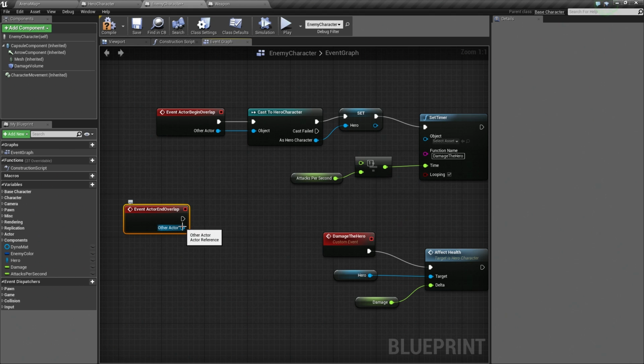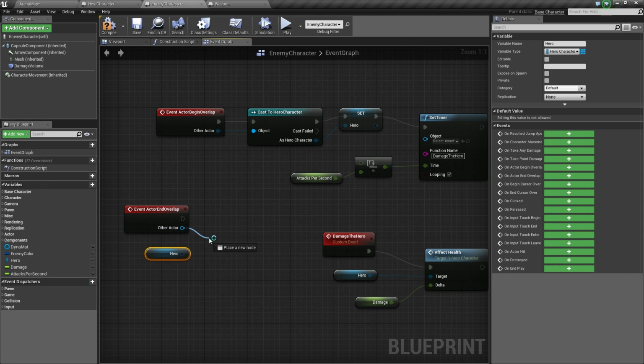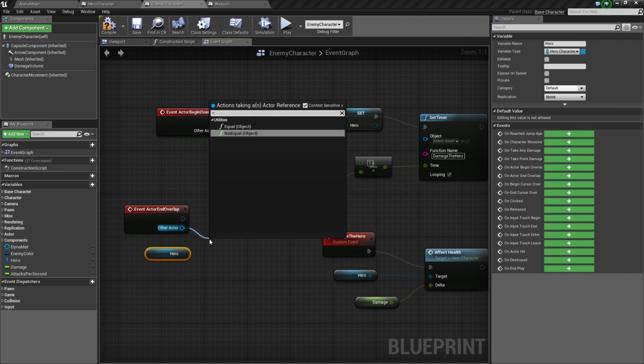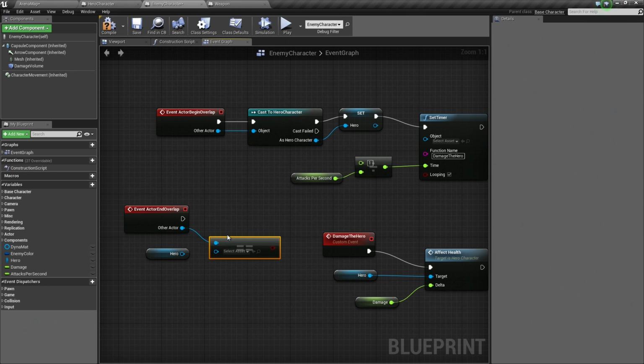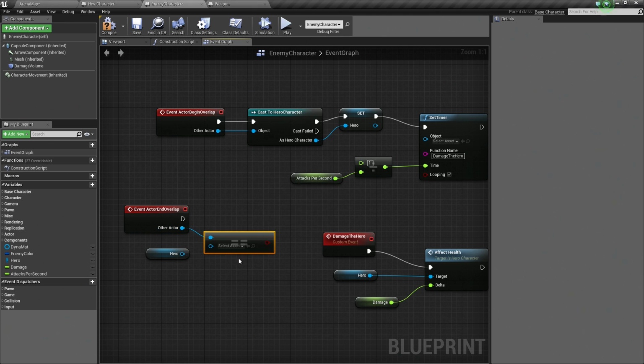And the first thing we want to do is make sure that this thing that we just stopped overlapping was indeed the hero. Here's how we do that. Let's get a reference to the hero. And then we'll use this other actor and just do a simple equals operation. So just so you see that again, because that was kind of fast, we'll drag a wire off, and I'm just going to hit the equal sign, and I'm going to choose equal object.